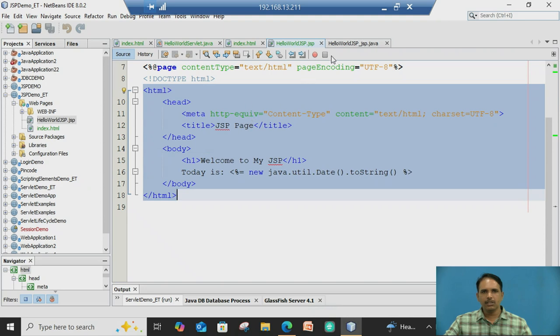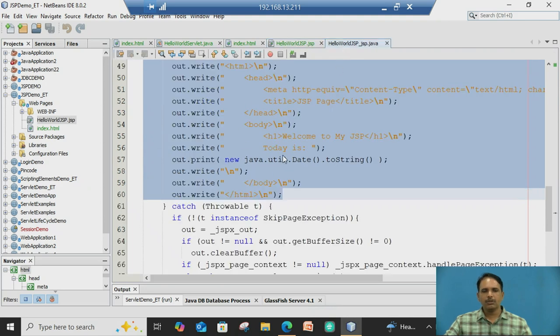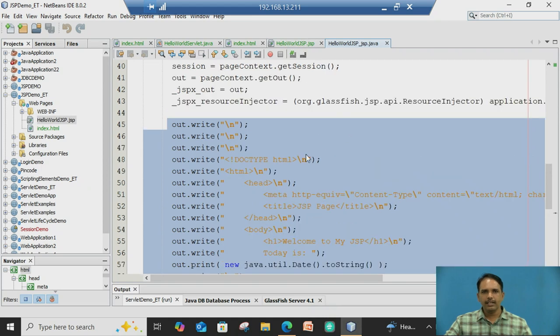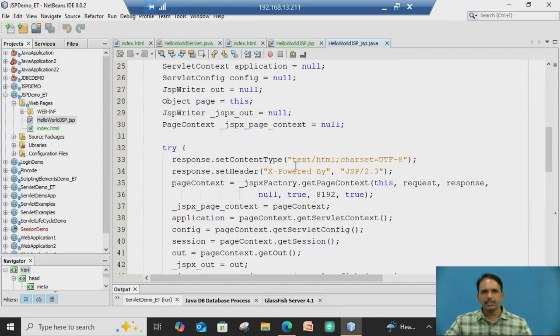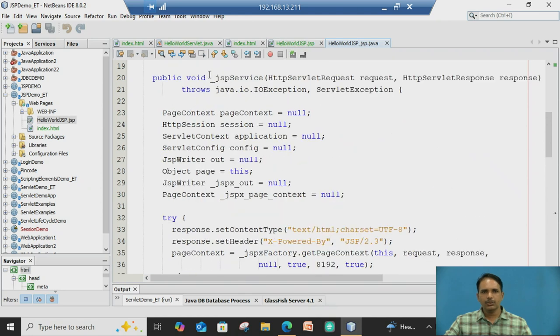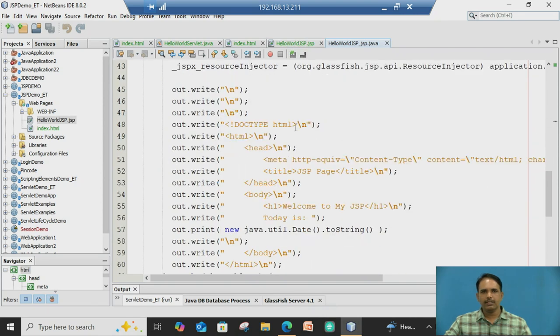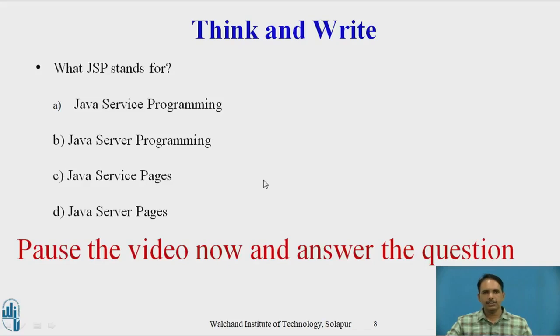This is the JSP code and this is the servlet code automatically generated for us by the JSP and servlet engines. This is how internally your JSP file gets converted and a response is generated. Here you can see the service method for JSP is _jspService, and this is used for generating the response automatically. So let us answer these questions.